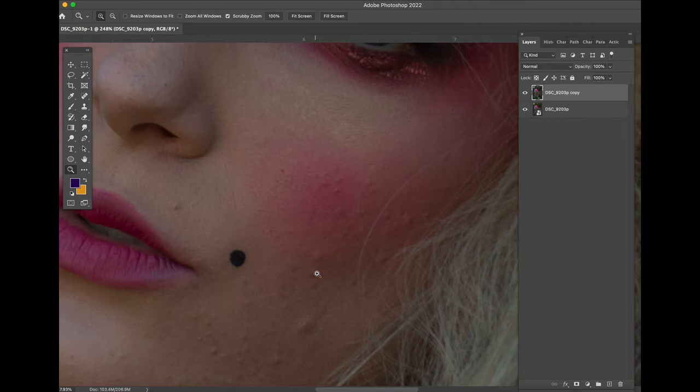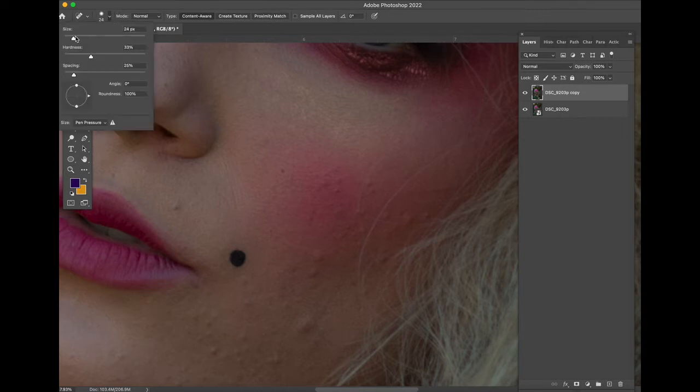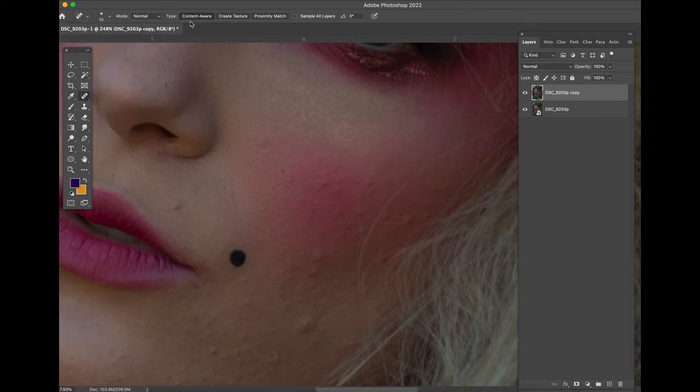So we can see there are a lot of flaws on the skin here, and first we need to use this spot removal tool. And when we use this tool, first we need to test the size of it. Usually the smaller the better, just right around the spot.